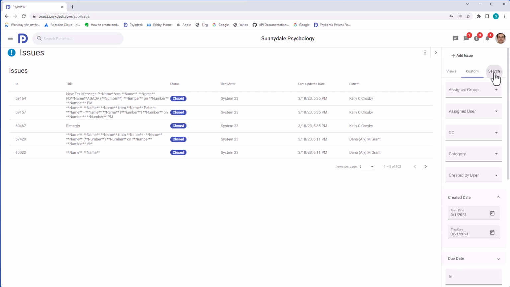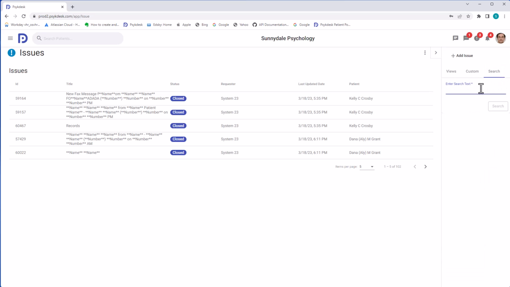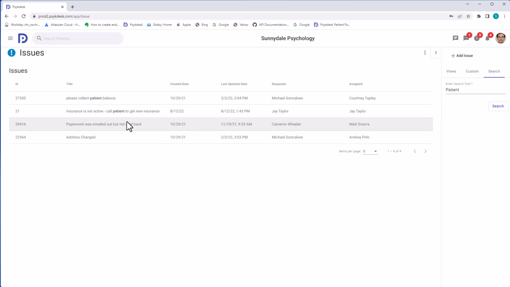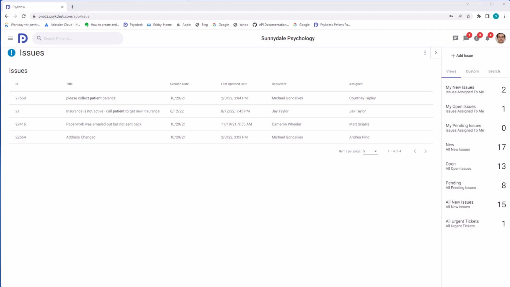And finally, there is a tab here for search. It's just basically free form. You type in a word, and this will find any issue that has the word that you put in there, in this case, patient. So it'll find any issue that has patient in the header or in the body.